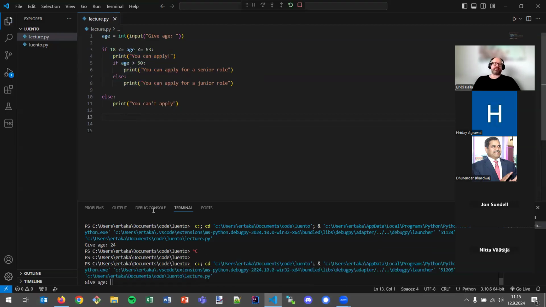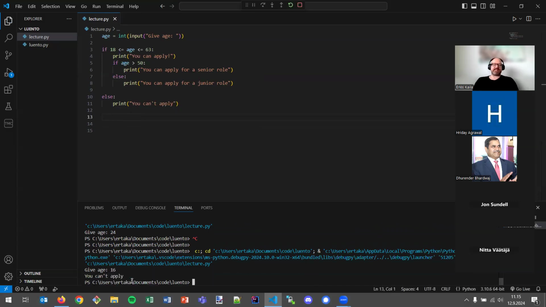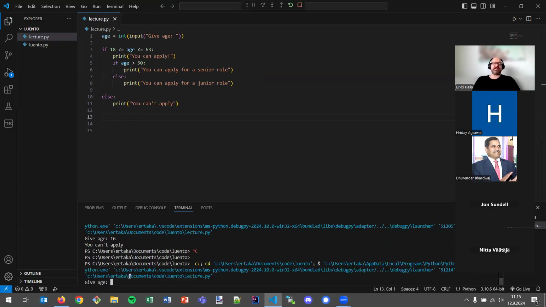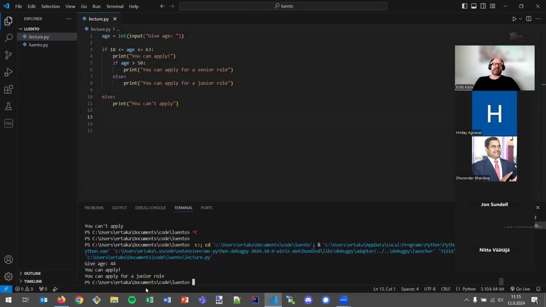So we can try it out first. Let's give something like 16, so that you can't apply. If you are older than 18 and younger than 63, something like 44, it said you can apply, and then you can apply for the junior role, and let's say you're 55, you can apply, and you can apply for the senior role.